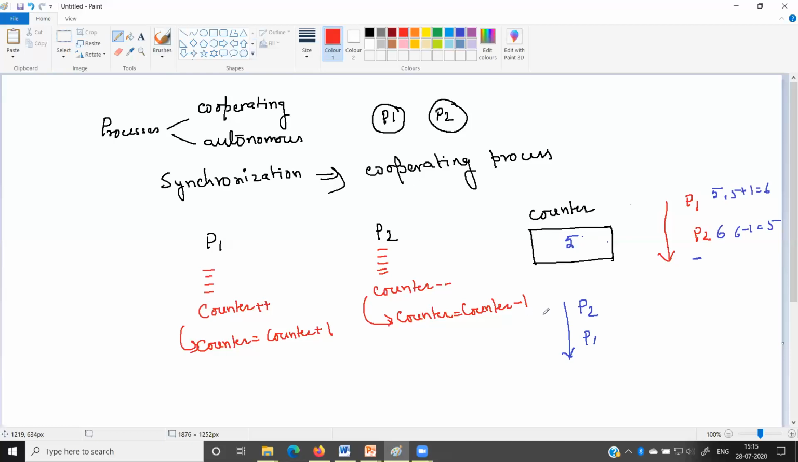Now what will happen? P2 will execute first. So if P2 executes first, it will read 5 and then decrease it by 1. That means it will perform 5 minus 1, so the answer will be 4. So 5 will be replaced by 4.